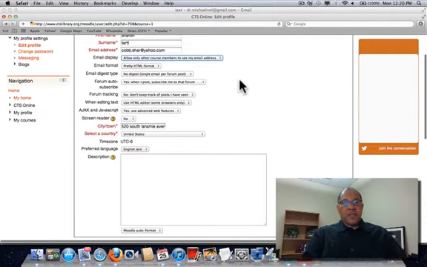The other things here, some of these you'll leave default. The HTML format, leave that the same. The email digest type is by default set to no digest, which is a single email per forum post.